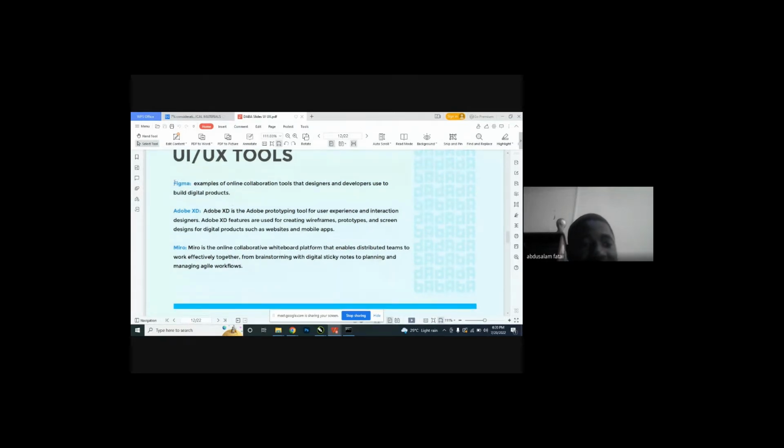So that is what makes Figma the best. Figma is for collaboration and at the same time also for building products. Adobe XD is the Adobe prototyping tool for user experience and interaction designers. Adobe XD features are used for creating wireframes, prototypes, and screen designs for digital products such as websites and mobile apps. So basically, Figma can also do all this, but Adobe XD is not for collaboration.